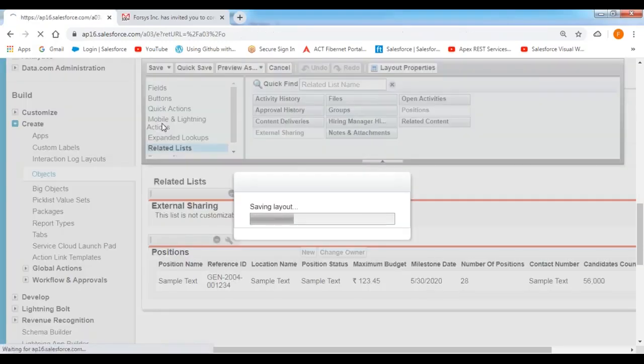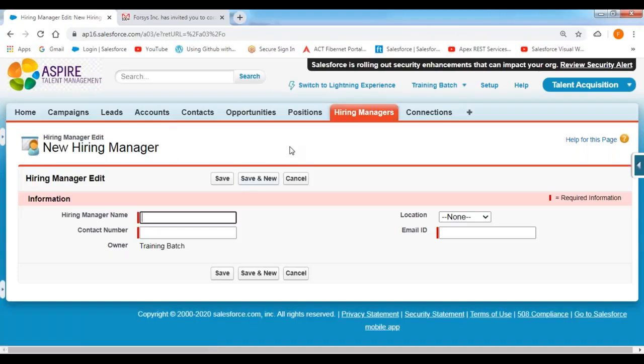Now click on save. In a similar way, we have to add this related list on your objects. For whatever objects' information you would like to share, we need to add this external sharing related list on those objects' page layouts. And then from there you can share the record. How to share the record? Now let's see practically.